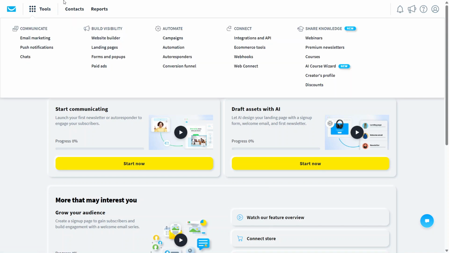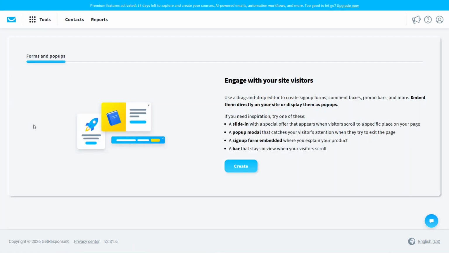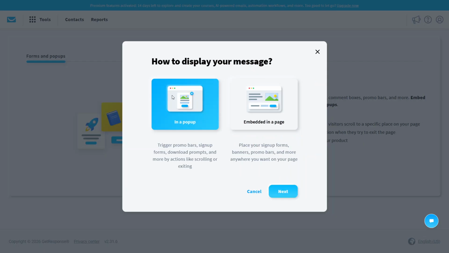A large mega menu will drop down. From there, choose Forms and Pop-ups. On the next screen, click the Create button. A pop-up window will appear asking how you want your form to appear, either in a pop-up or embedded in a page. Both options work the same way, but for this walkthrough, we're going to continue with the pop-up option so you can see how that setup looks.